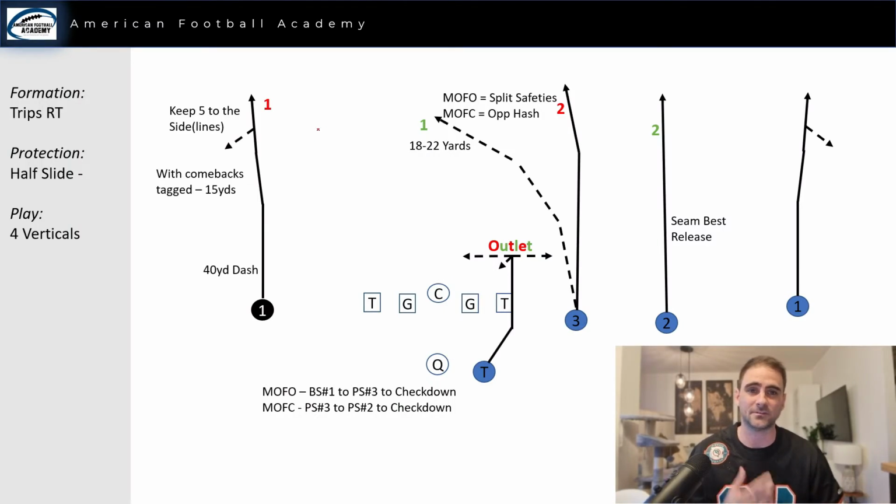Today we're getting into one of my favorite concepts, the four verticals. Everybody uses this concept. It's very prevalent in the NFL and college game. You'll see this a ton overseas as well. You can tag it a ton of different ways, so we're going to get into that right now. Let's get into this four verticals concept.